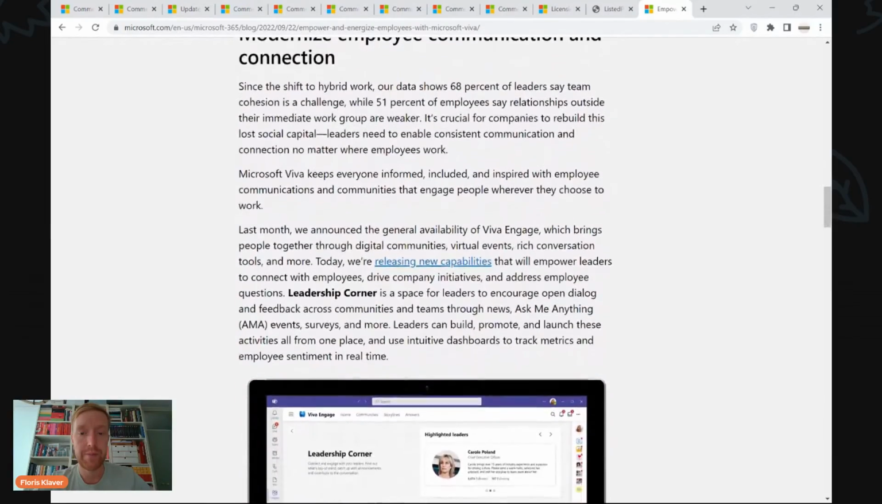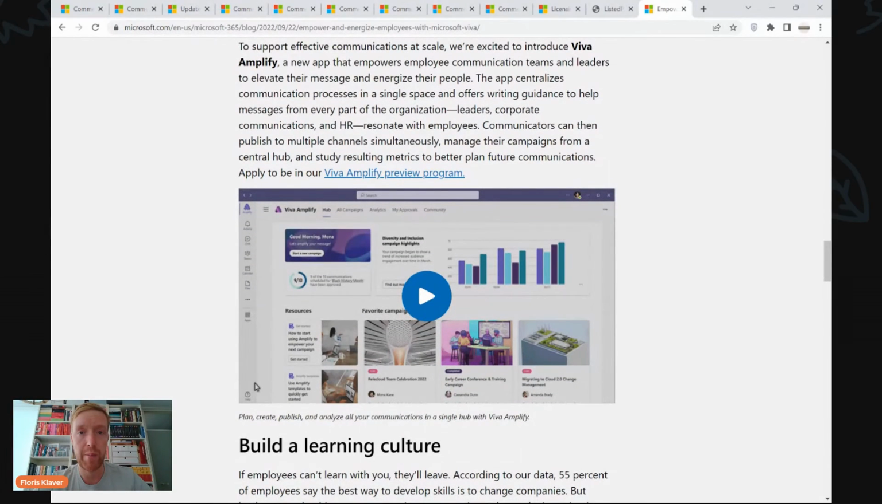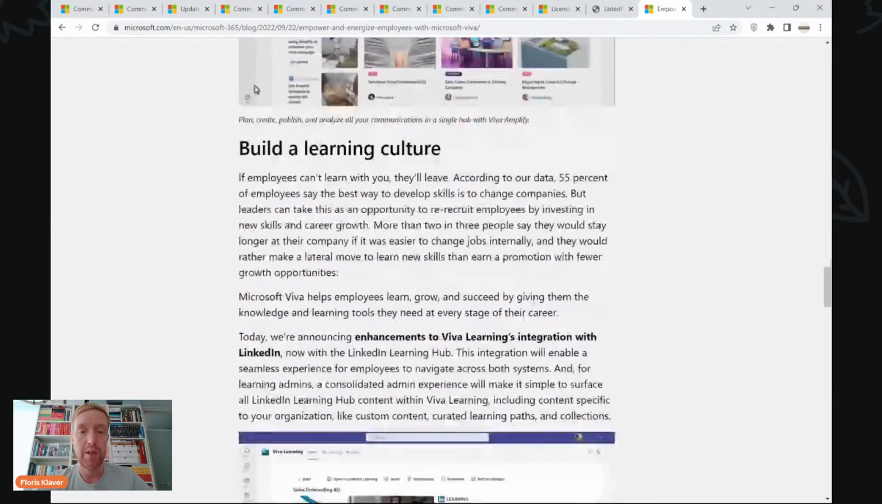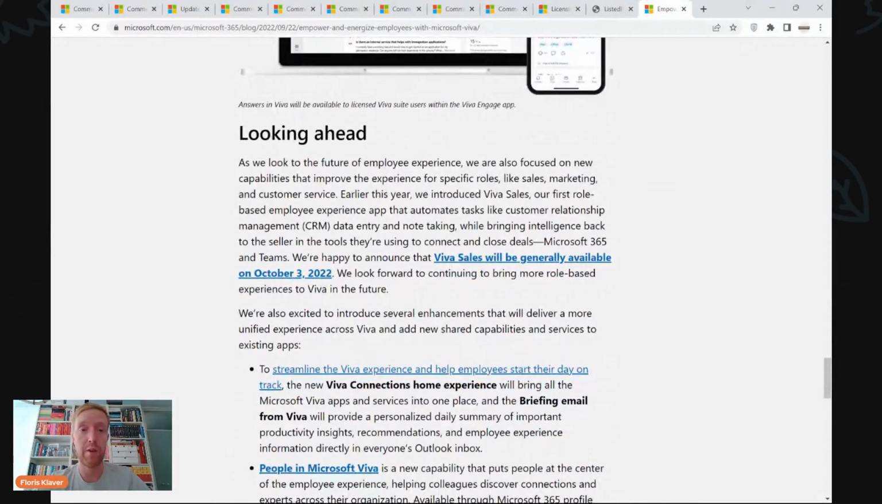Finally, they introduce Viva Amplify, which is a new app that empowers employee communication teams and leaders to elevate their message and energize their people. The app centralizes communication processes in a single space and offers writing guidance to help messages from every part of the organization resonate with employees. Communicators can then publish to multiple channels simultaneously, manage their campaigns from a central hub, and study resulting metrics to better plan future communications.